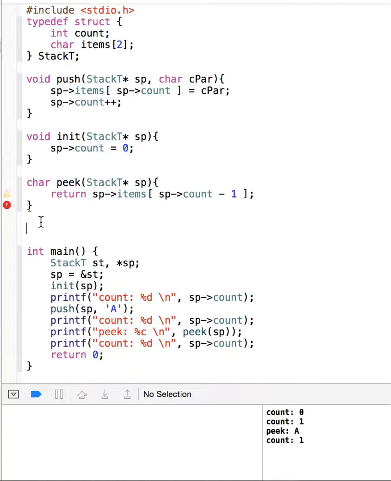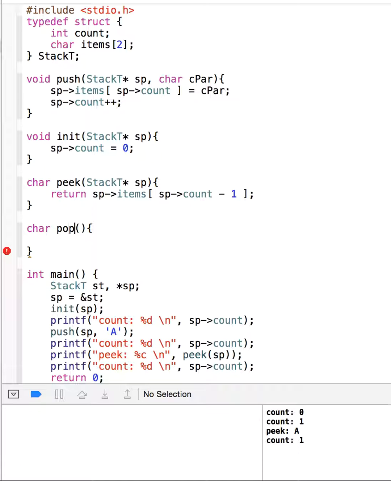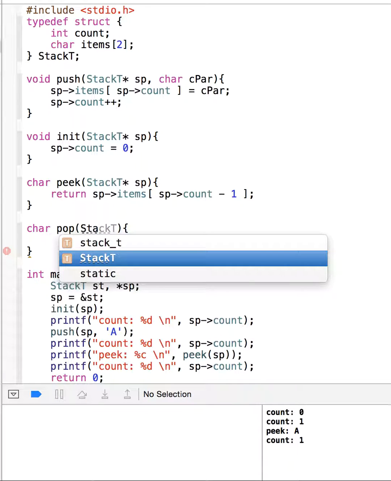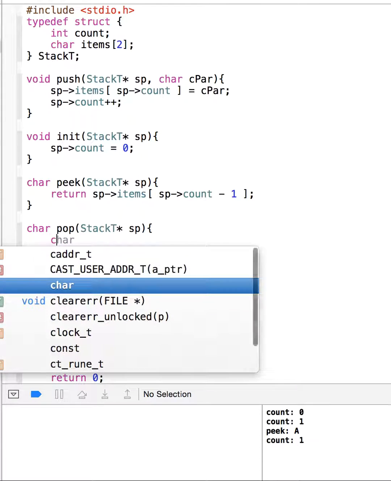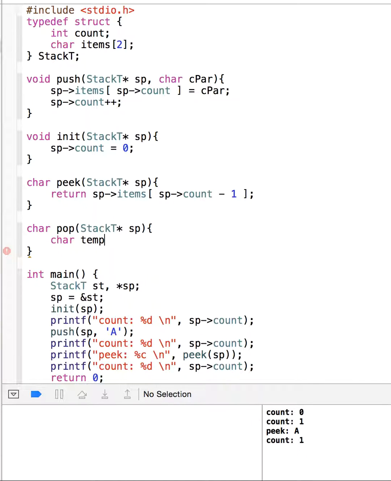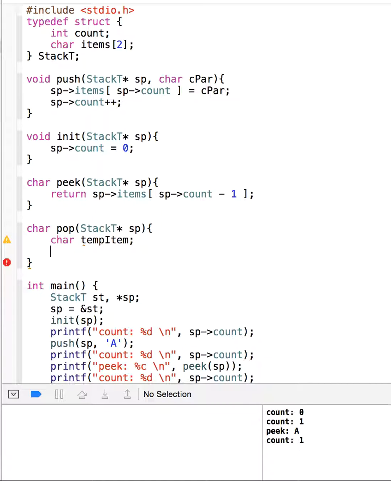Now let's write another one, char, and this will be pop. The parameter is just the stack, of course a stack type pointer, and let me name this sp also, and it will return char. So now here let's use a temporary. Here I will say char temp item. Now let's assign a value to this item.